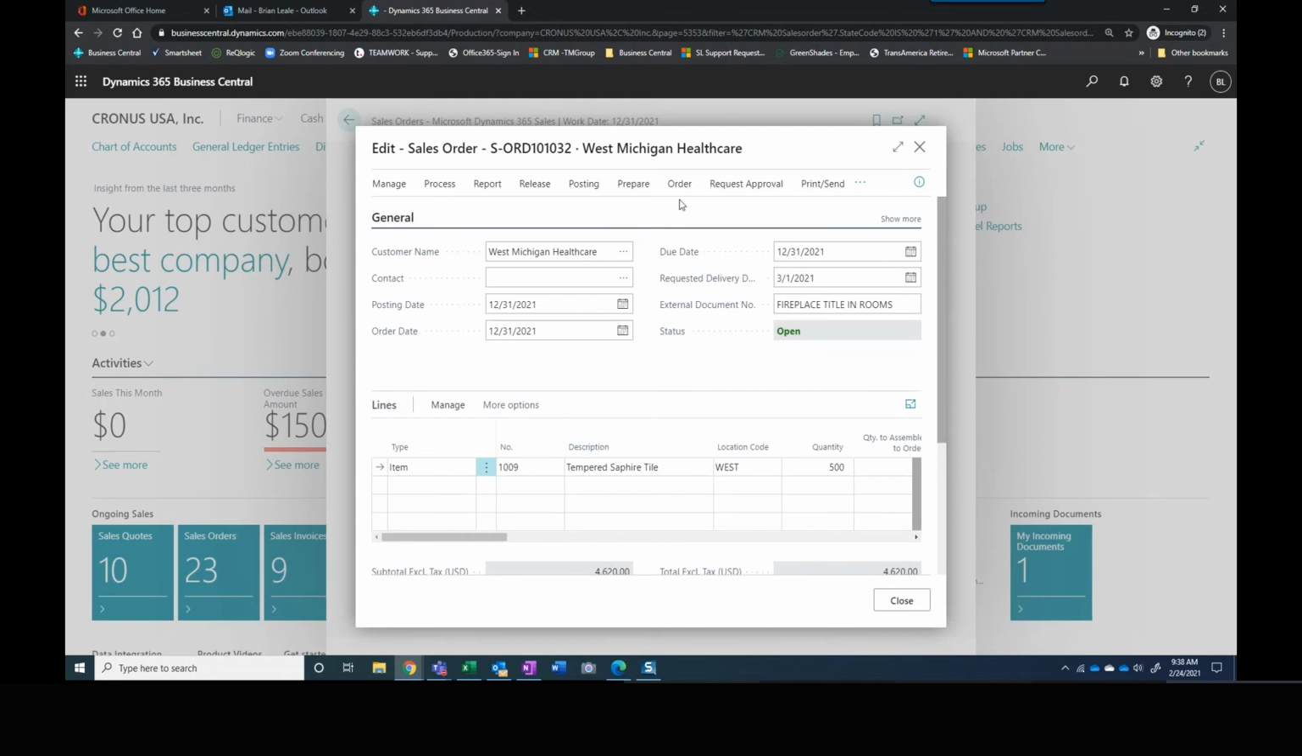This was the document that was created by Janelle from CRM. It now lives in Business Central. So we're looking at the West Michigan Healthcare sales order. Here's the item, the tempered sapphire tile. And it has the requested date that she has on here of 3/1. So all that information now sits in the ERP system. And now here's where our distribution aspect of things takes place, right?